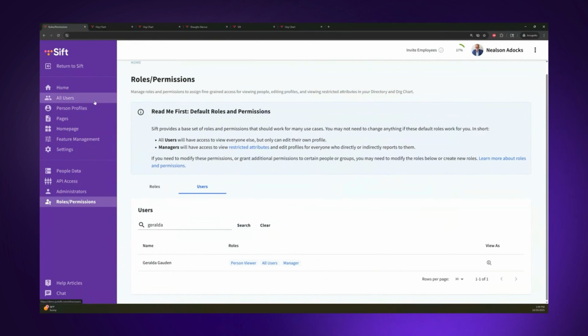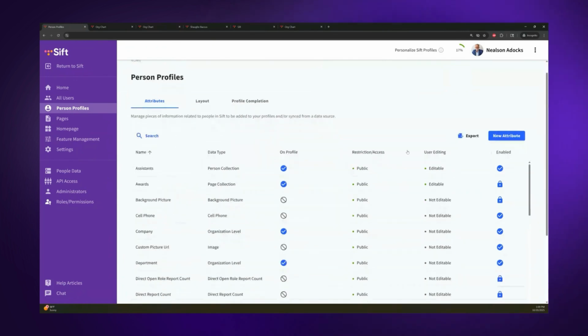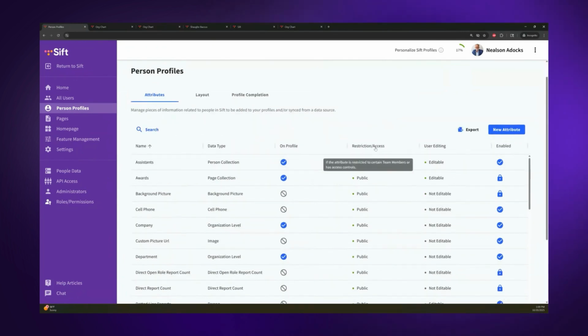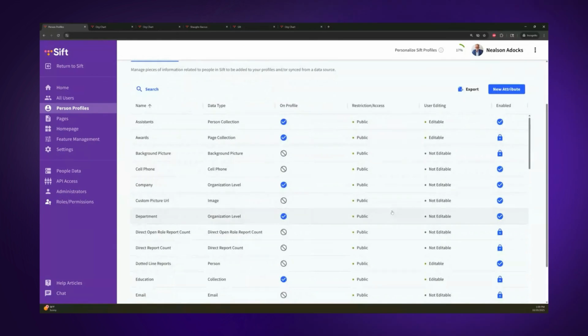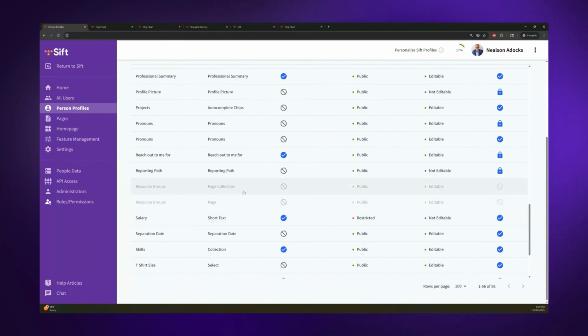So going back over to the admin dashboard side, if I want to create one of these restricted attributes, I can just go over to this person profile section to edit all of my attributes. And this is how I would normally do it. You'll now see this new restriction/access column on this page, which shows you whether the attribute is public. So this indicates that everybody in the platform can see it. Or if we head down to that salary attribute, for example, you will see that this is restricted, and it means that only people with permission can see that attribute.